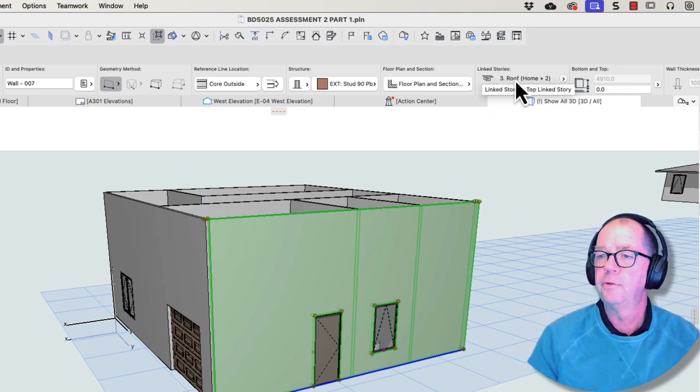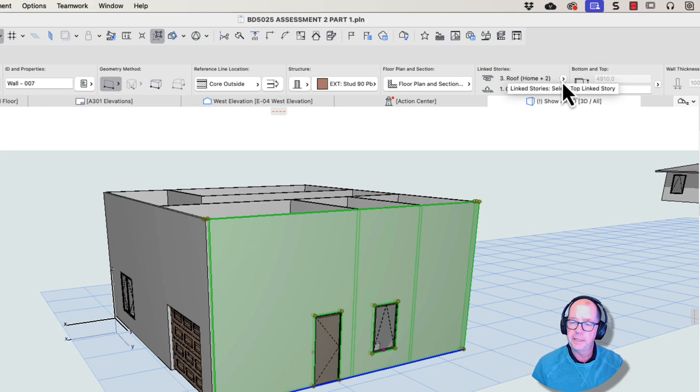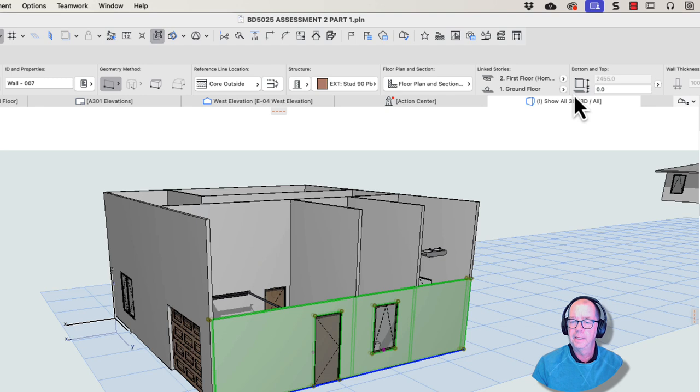But it's linked to the roof story. So the challenge with that is that the roof is 2 stories up. What we should really have is this linked to the floor above, first floor. And you can see straight away, huge improvement. Here's my first floor over here.